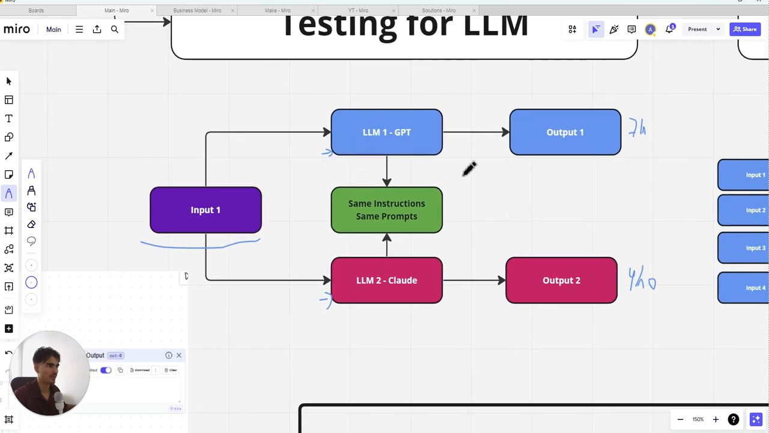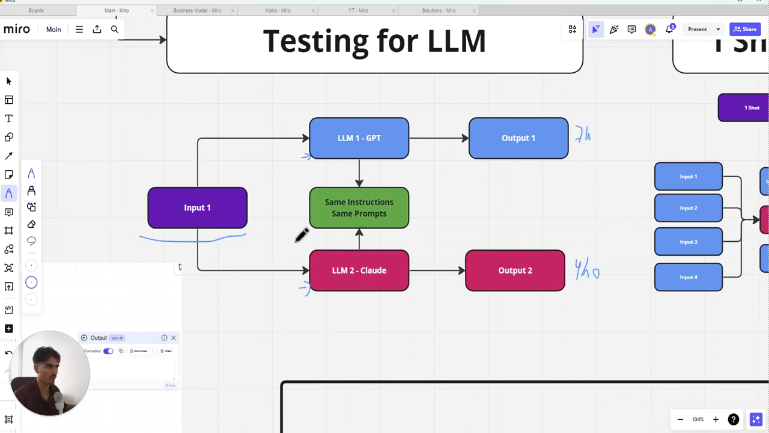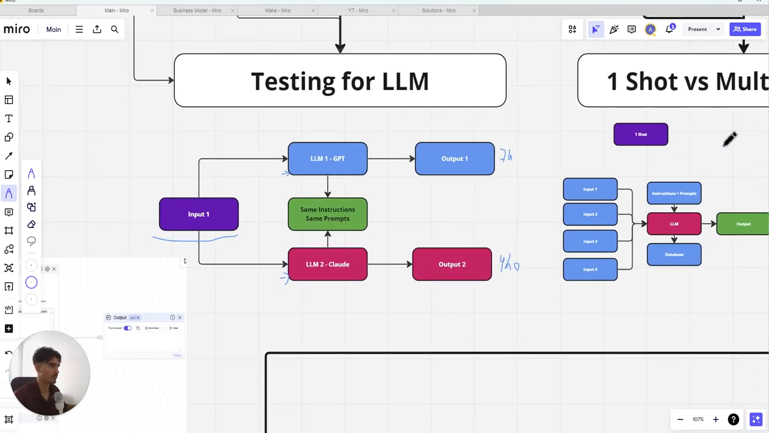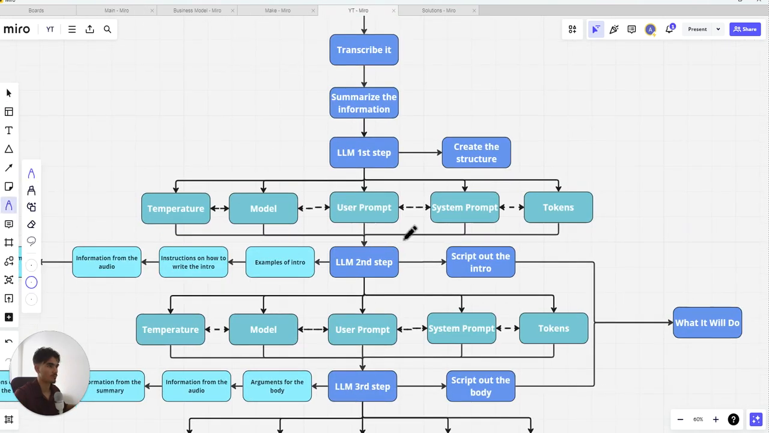Then we know that this is the model, the large language model, that we will use, because with the same information it performed way better. So this is how you test for large language models. Let's get back into it.